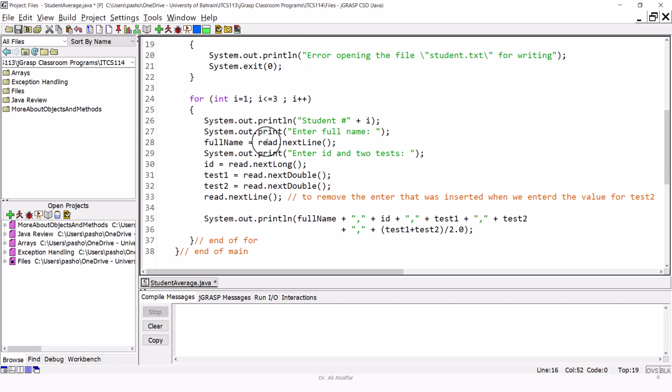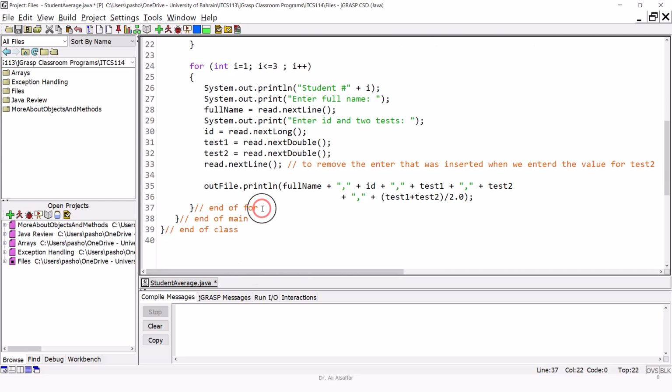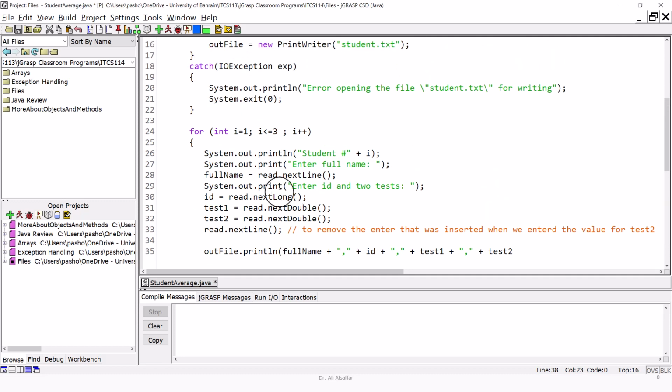If there is no exception, then we will go inside the for loop that will enter the data from the user. And now instead of printing the data line on the output screen, we need to send them to the file. So remove system.out and put the variable for the output stream, which is called out file. After finishing from writing, we exit the for loop. Don't forget that you need to close the file. So we write out file dot close. And that's it for sending the data line for each student to a file called student.txt.